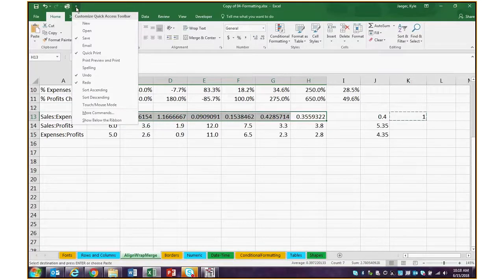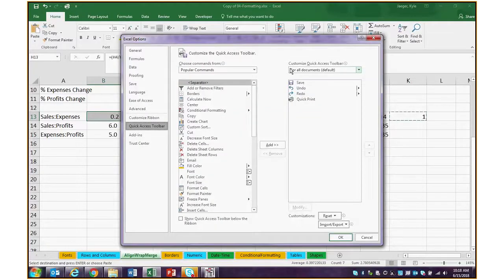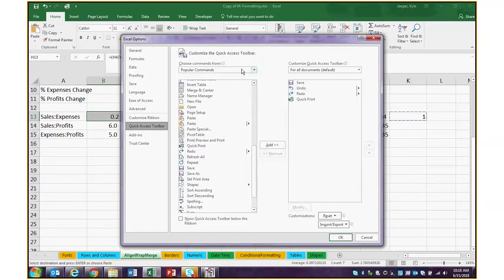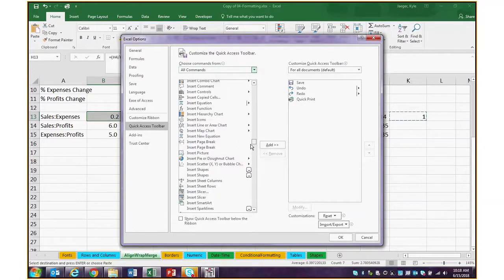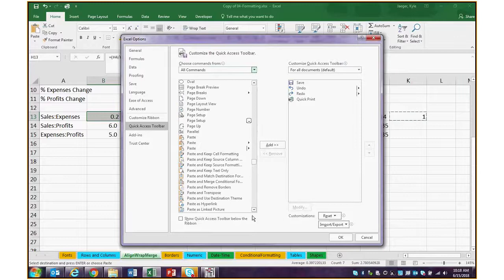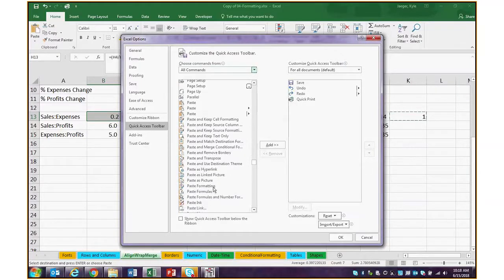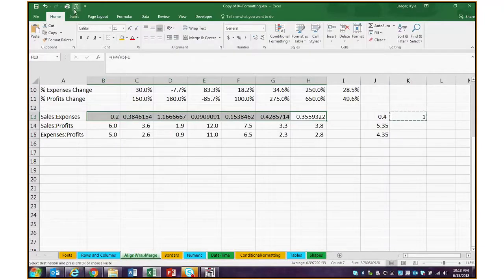this drop-down menu and then we go to more commands, you can actually add more commands to this upper left. So what I normally do is I go to all commands, and there's plenty of them, and then I go down to the pastes, you can set it up so that way you can paste just the formulas. And so what I'm doing is I'm just clicking on it, clicking add, and then it puts it over into the right hand column. So that way, and then when I click OK, it shows up here. So that way you don't have to go over to here and then find the button.